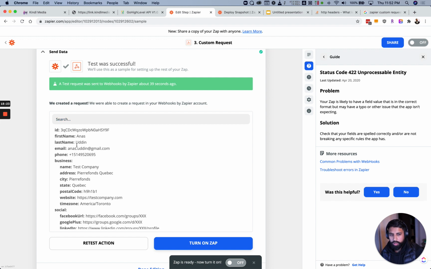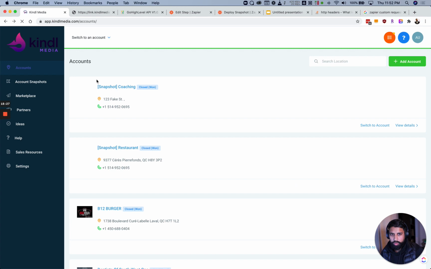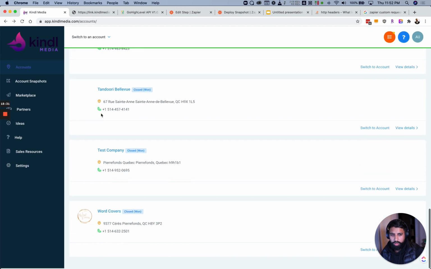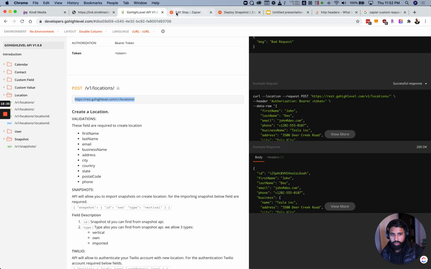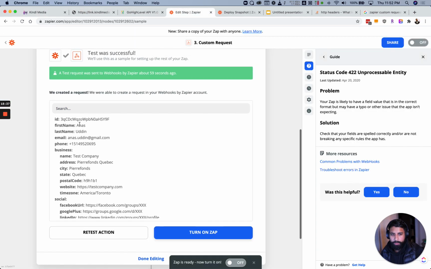So you'll see that this account should have been created. So we're going to just search in my account. Let's just do a refresh of this page, and that test account should exist. So you see test company is right over there. All right, so we got that test company going. And then what it returns back is the ID of that test company, the location ID, and that's what's important for the next step when we're going to be creating the user.